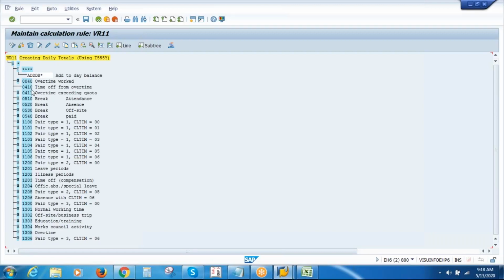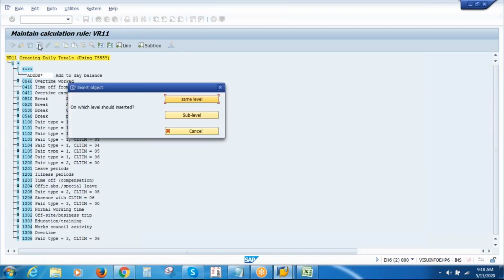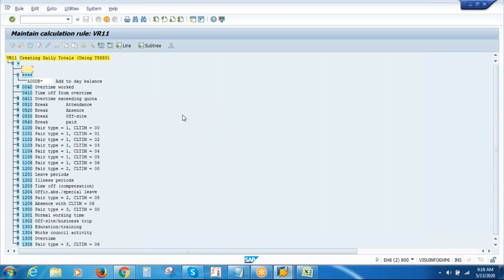I'm adding it here. If you want to add it here, click on the single star. The single star is nothing but employee subgroup grouping for PCR. Star means any employee subgroup grouping for PCR. Click on create. Say sublevel. When you say sublevel, the system will give us a node which consists of only 4 characters.